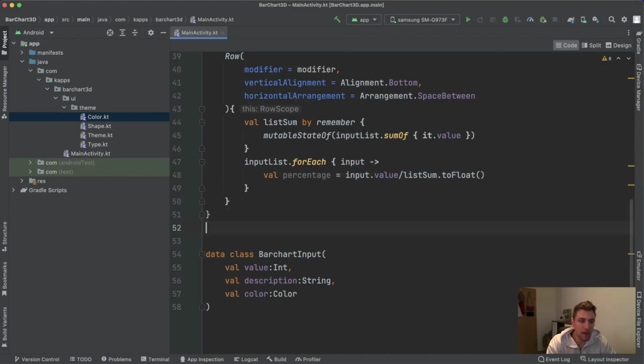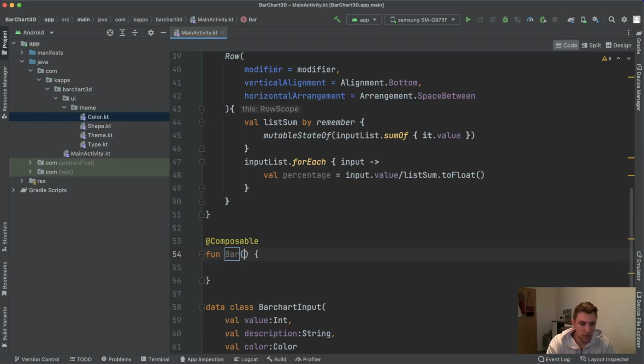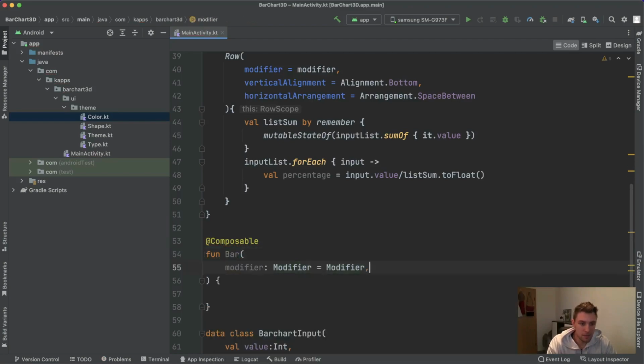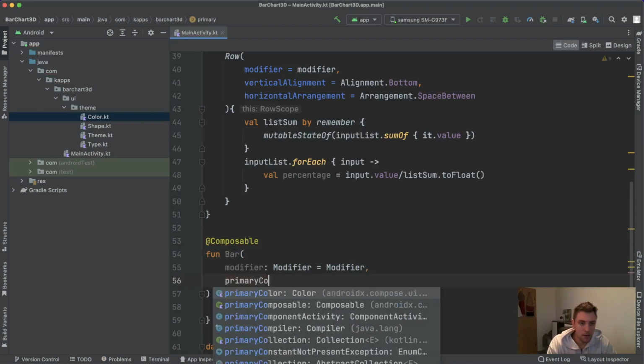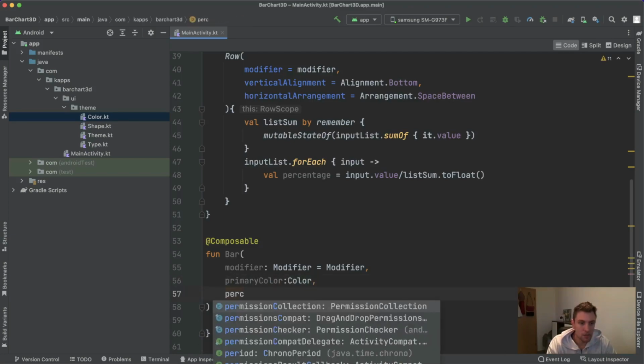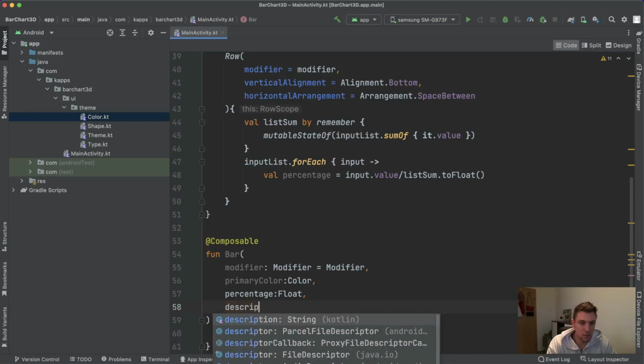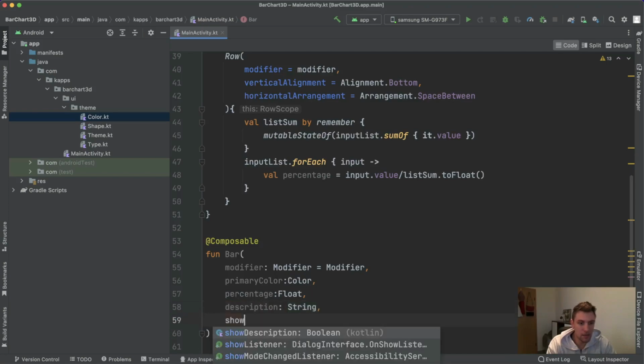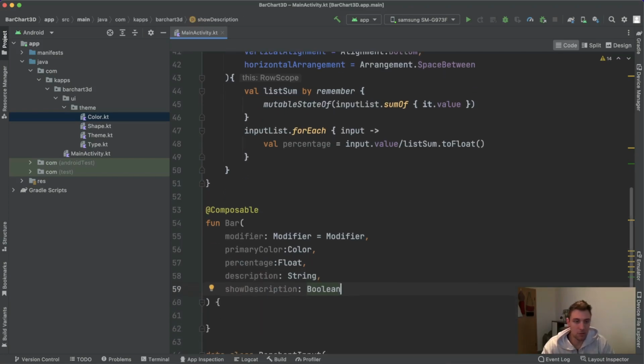Let me quickly define our bar composable so that we can already invoke it from our bar chart, and then pass some example values from our main activity so that we can then launch the app multiple times to see what's currently going on. We will say composable function bar. This will take a modifier, and the primary color will be of type color, the percentage will be of type float, the description of type string, and we also pass this show description boolean here.